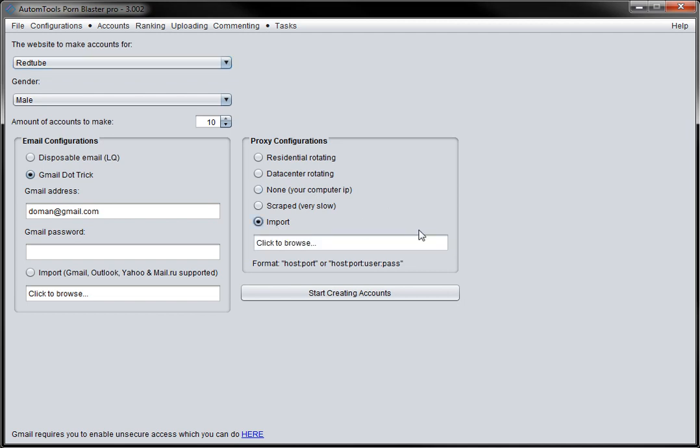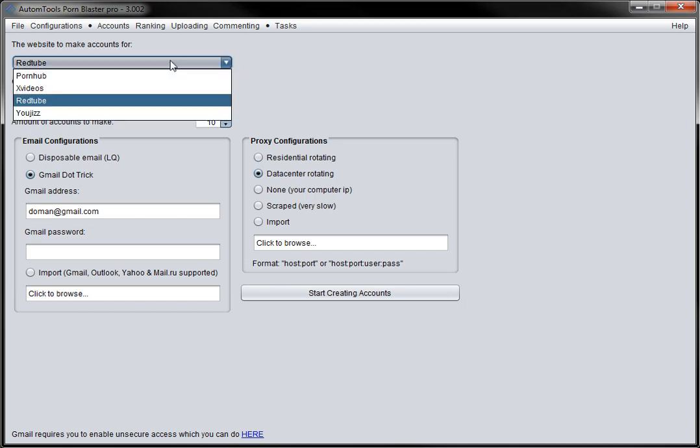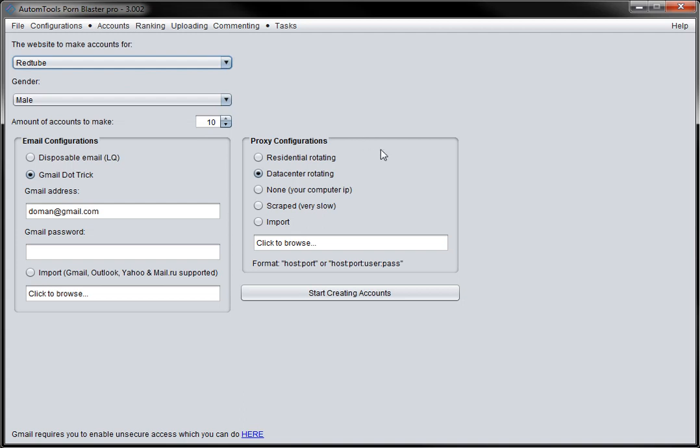You can import proxies, so either data center proxies or residential static proxies, which you can use to create accounts. You can use scraped, but scraped is low quality and very slow, so I would only use this if you cannot afford or use any other option. Residential rotating proxies are probably the best choice if you can afford it for all the services. Data center proxies are fine for RedTube and probably for most of the sites that will come, since Xvideos and Pornhub are probably the most secure ones.